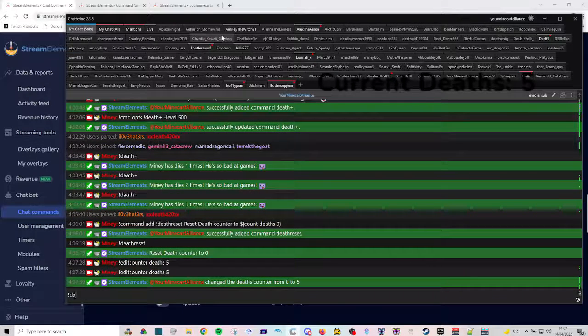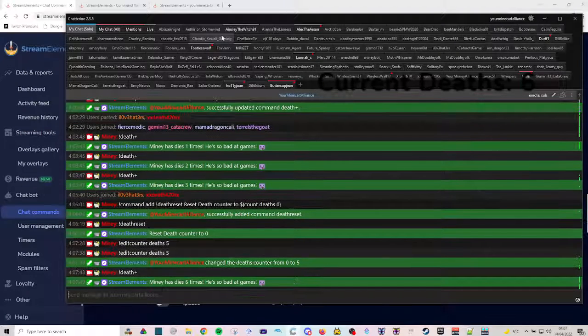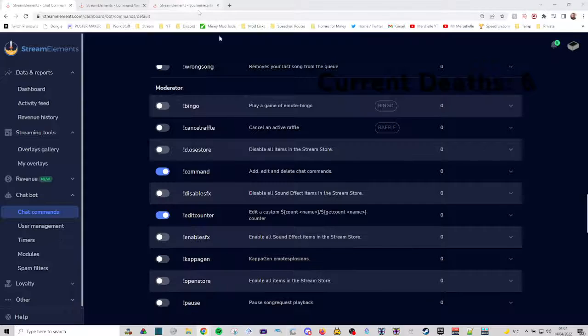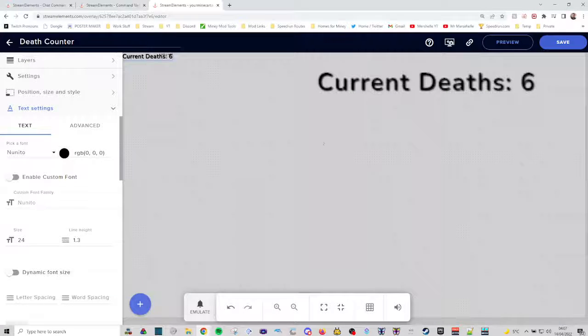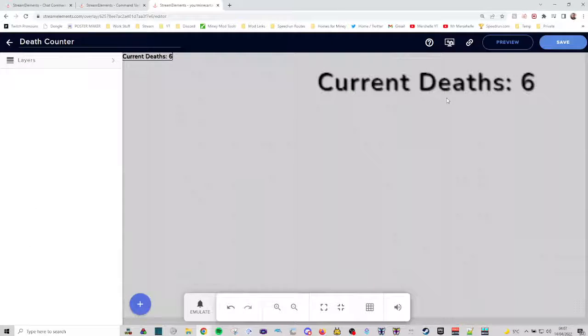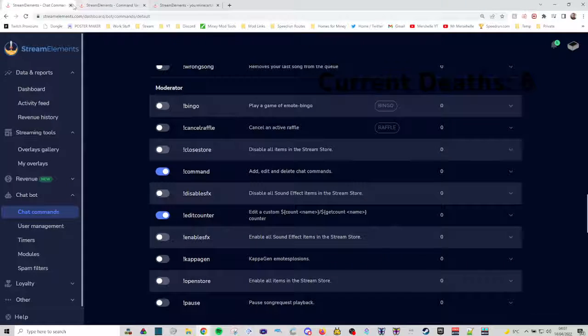So now if I do def plus, it will now go up to 6. Obviously you can't quite see it because it is in a weird colour, but you can see now it has gone up to 6. And that is how you make a def counter and how you make it show on your screen.